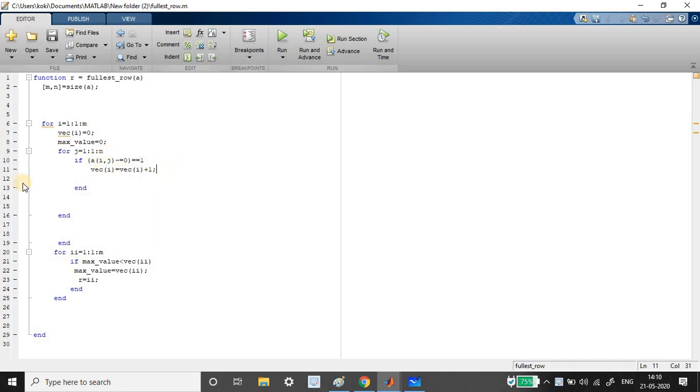Once all the things are done, this loop is to find which value is maximum in the vector VEC. The index of the maximum value is assigned to R, which is the output variable of the function. So this is how the function works. Let me run it for you.